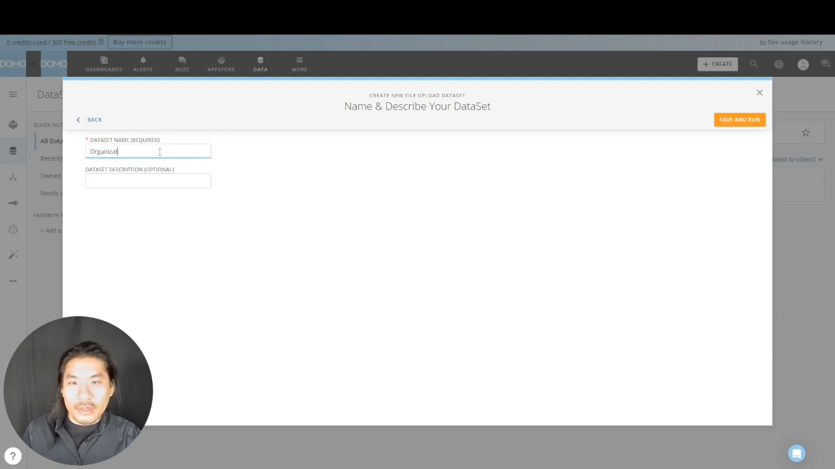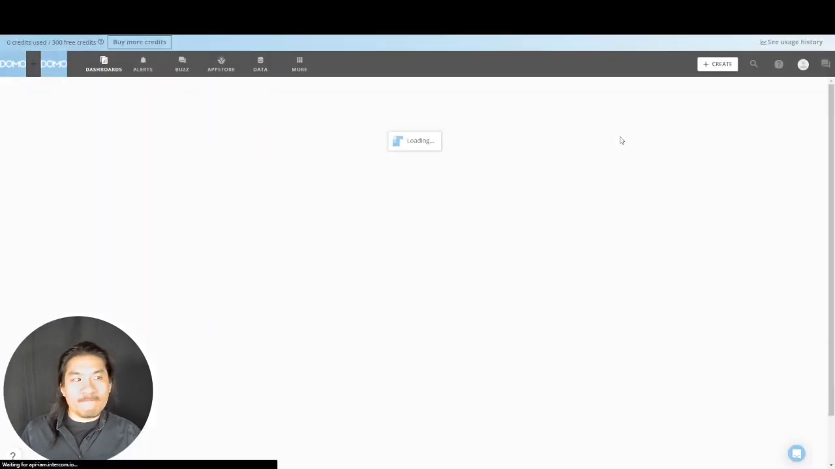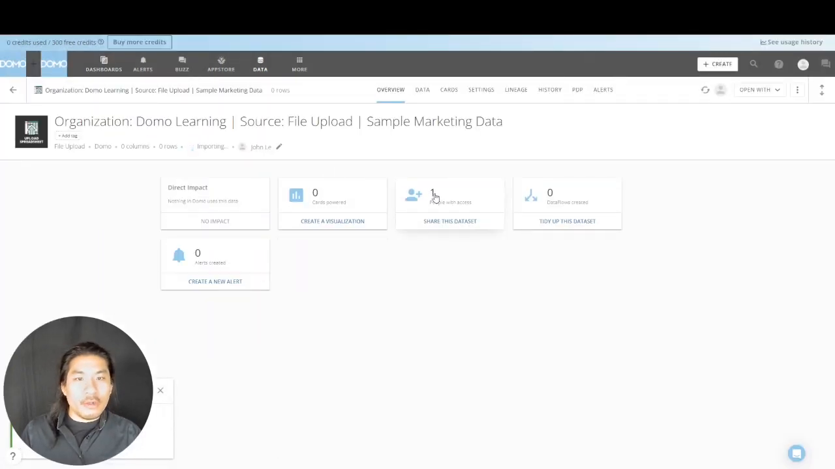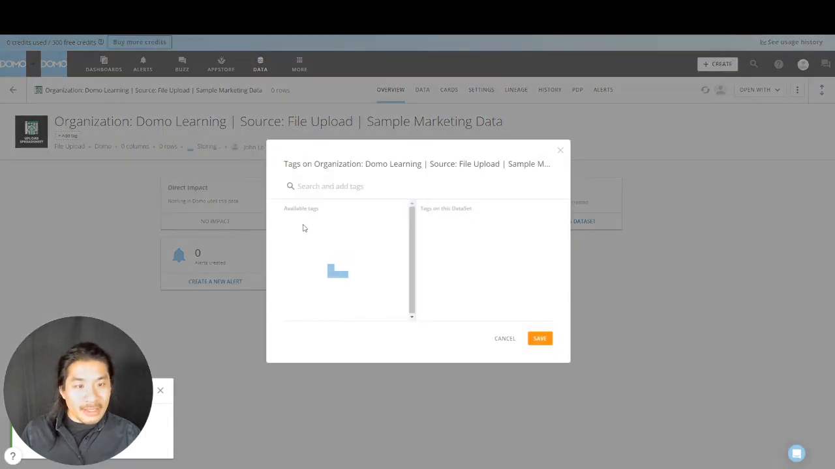I know, I'm a stickler for it. Organization, Domo Learning, source, file upload, pipe, sample, marketing, data. Okay, and I'm going to say save and run. And here we go. Again, I could share it with somebody. I'm going to tag it, Domo Learning, and this one I'm going to say file upload.